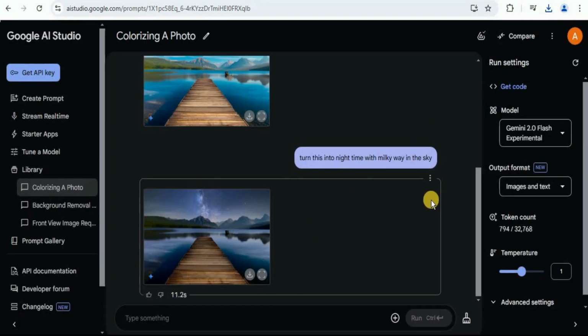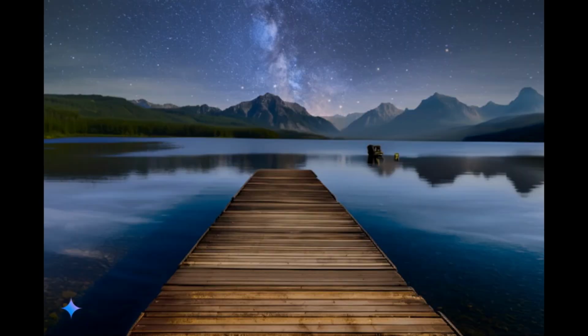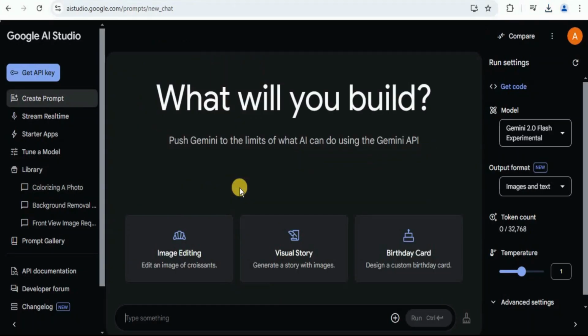And the best part is that if you want to download an image, you can simply click on this download button right here and the image will be downloaded for you. So you can see that we went from this to this night view in absolutely no time with just a single prompt. And that's not it.